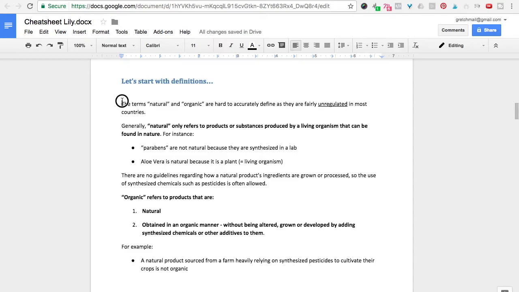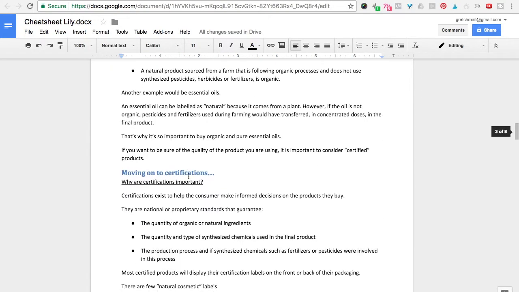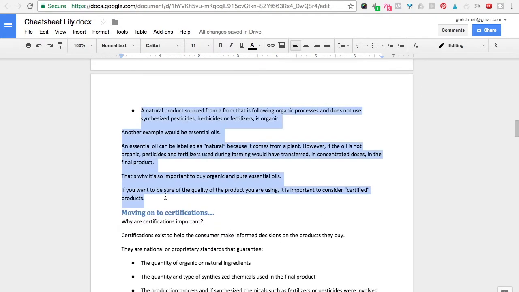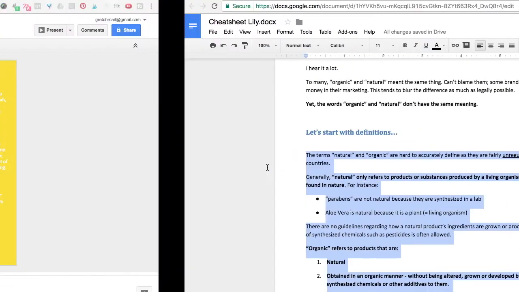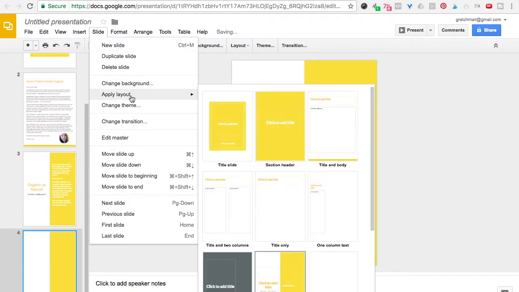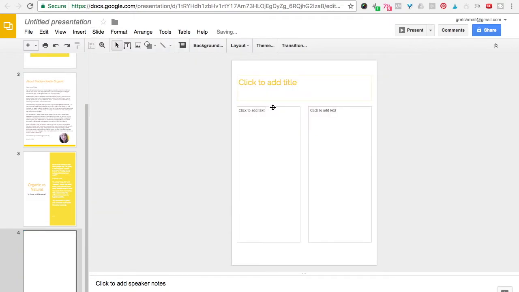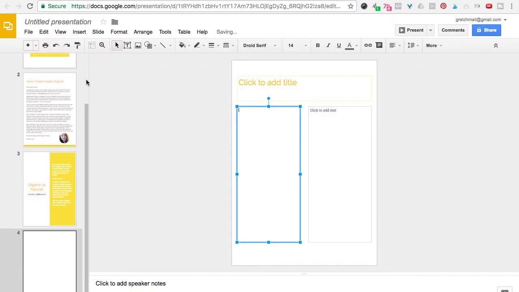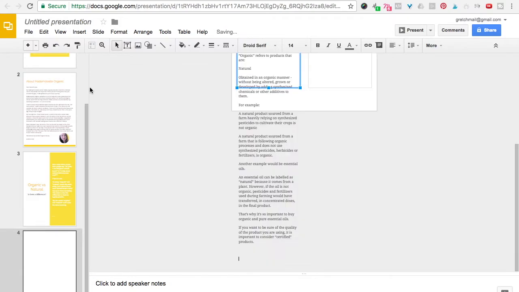All right, so let's look at the next section. Okay, so it's quite long. So I'm going to choose the next slide layout that has 2 columns. Normally we can fit a lot more text with that. So I'm going to choose Shift Command V.